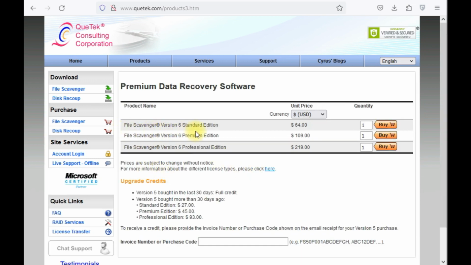Purchase here, we have File Scavenger, we have $64. The premium edition is $109, and then the professional edition is $219. So whichever you like, you go for it. If you don't have the means to purchase it, then you try the trial version. For this tutorial, I'm using the trial version, but I have the bought one, and that is what I use. I use the professional edition for my work.